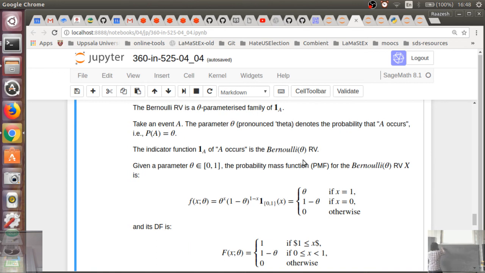So we say X is distributed as a Bernoulli theta random variable if the following happens. Theta is a probability, so it's in the unit interval. And then we say its mass function, f of x. The convention is to use a semicolon after x to indicate that the parameter is coming. All these conventions will matter next week. So this is how you define it: theta to the power of x, and 1 minus theta to the power of 1 minus x.